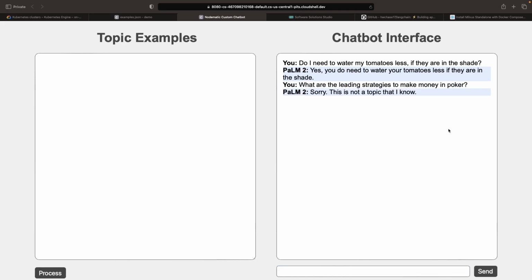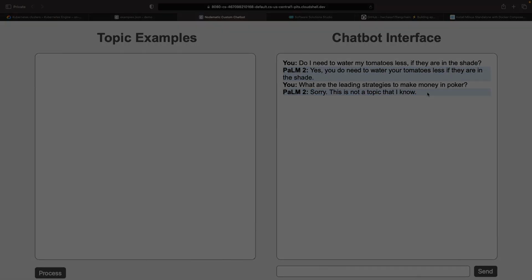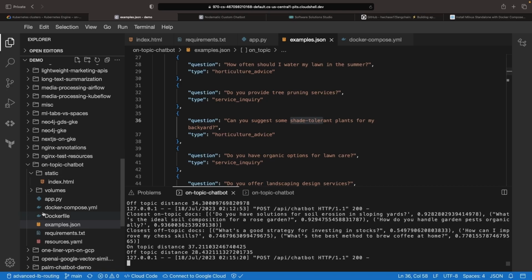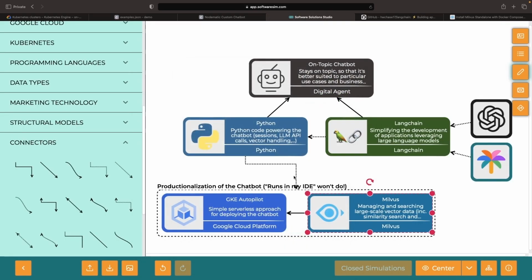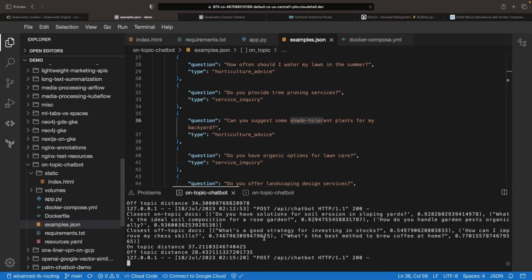Now, when a question deemed off-topic is posed, the chatbot responds in a standard way, implying it does not understand the topic. The demonstrated code and diagram file are available in the video description, so you can reference, reuse, and revise. But let's also quickly see how you can easily deploy this chatbot and build a fully functional software system that isn't just confined to your local laptop.